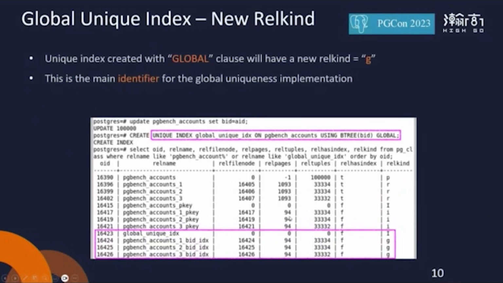So once you have a global clause and you create a global unique index, we give it a new Relkind, denoted with a lowercase g, to indicate that this is a global unique index, not a regular index. A regular index will have a Relkind of lowercase i, and we want to change it to g. That's the trigger to go through the new logic we'll be adding for the uniqueness check globally.